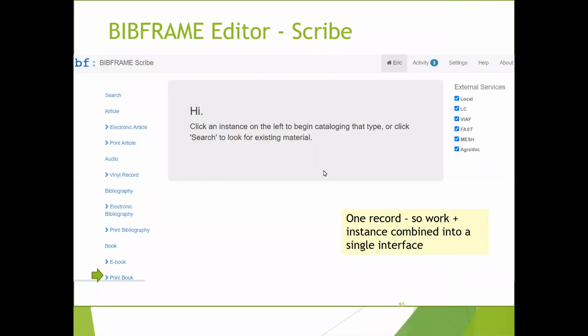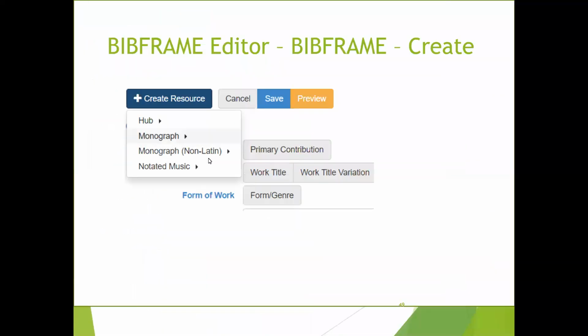So this is what Scribe looks like. Again, this is one record, so it's combining work and instance in one interface. And to me, what is a little bit clunky about this is, if you click on an instance on the left, you get this big box in the middle that tells you what to do, but it's kind of wasted space, right? And then over here on the left are all these little tiny categories, and you have to click on one of those to get started. That feels a little bit more clunky than this big button that says create a resource.